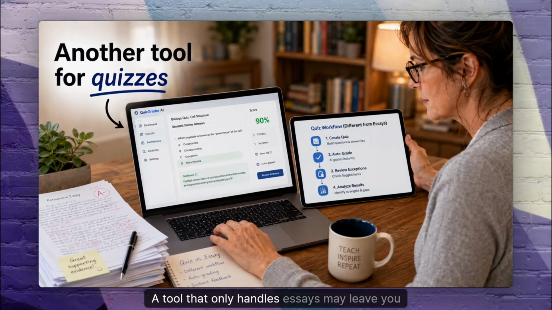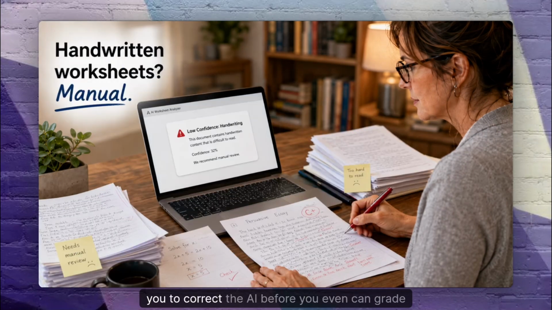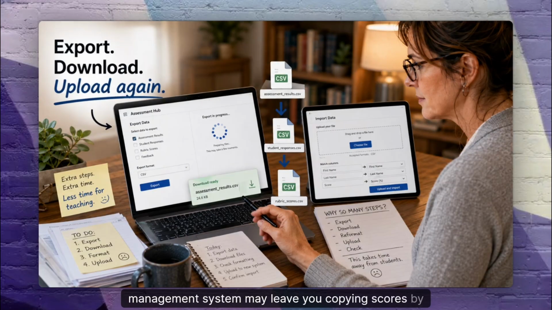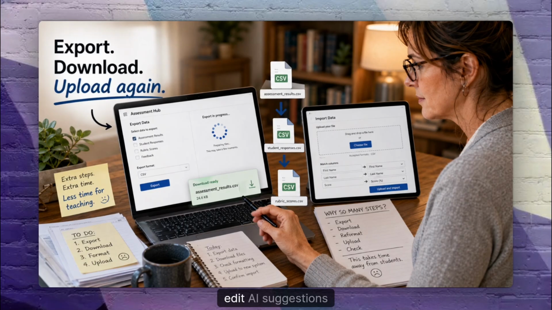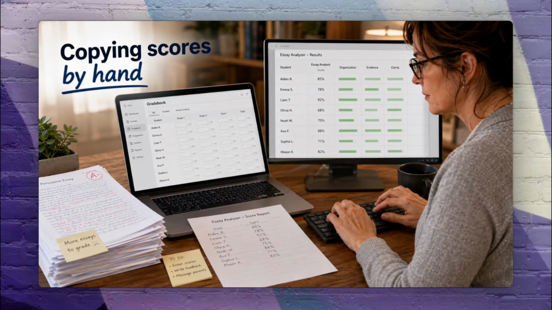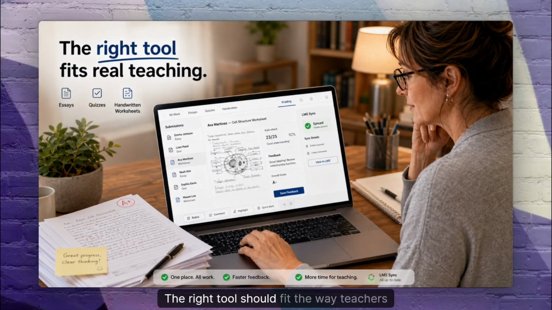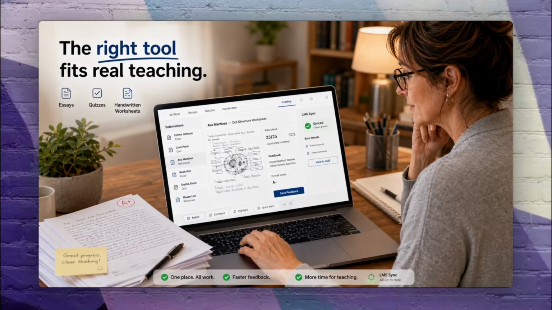A tool that only handles essays may leave you grading worksheets manually. A tool that cannot read handwriting well may force you to correct the AI before you can even grade it. A tool that does not connect with your learning management system may leave you copying scores by hand. And a tool that does not let teachers review and edit AI suggestions can create trust problems with students, families, and schools. The right tool should fit the way teachers actually work.